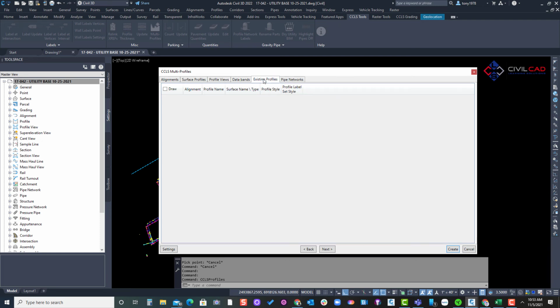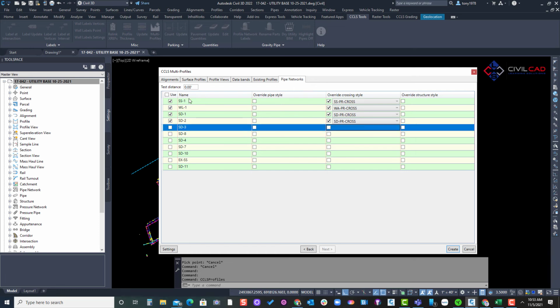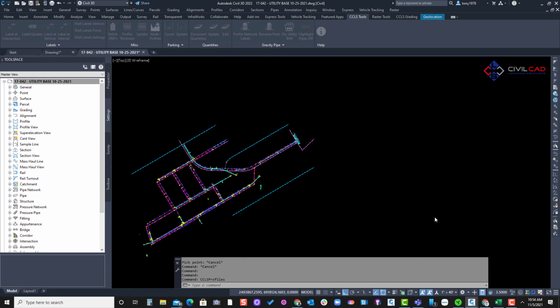I don't have any existing profiles. Now the pipe networks, I am using W1 and Sewer 1, ST2. I think those are the ones, water, sewer, yep, and that's it. And it's looking at the overrides presets already. And I'm going to uncheck that one. So we should just have, let me just make sure, we're going to do SS1, S2, S2, good. Now we're going to create our profiles.